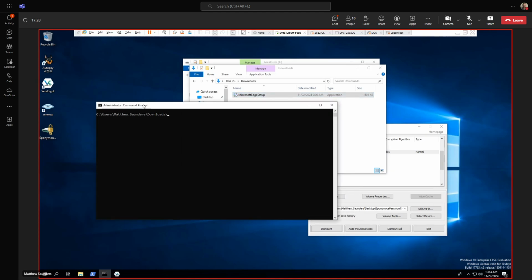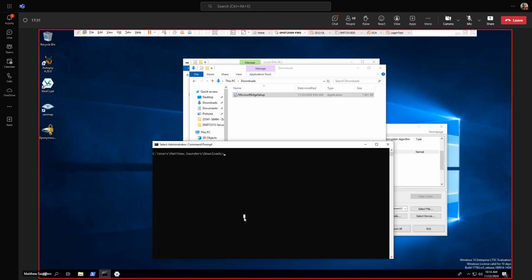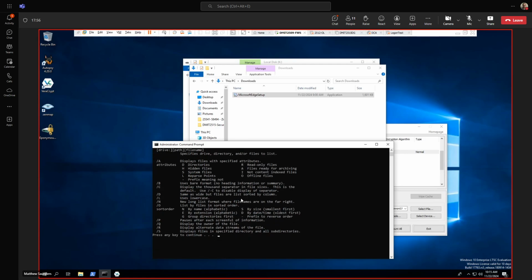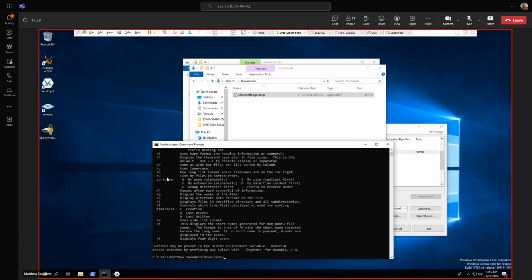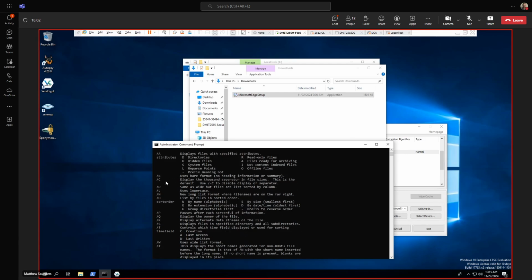I'm going to go back over to my downloads, and just in the command prompt, I'm going to do a dir. Right, so I'm underneath my downloads here. I can see my Microsoft Edge setup.exe, right, which is a small file. But I can't see the alternate stream that we're talking about, right? However, there is a switch. If you do dir slash question mark, if you look at the slash r switch, it will display the alternate streams of the file, okay?